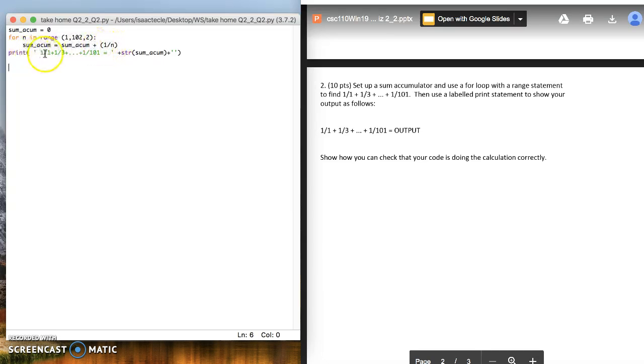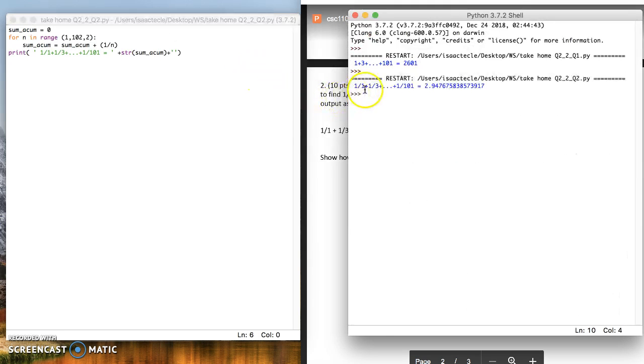Then I have print 1 over 1 plus 1 over 3 plus dot dot dot 1 over 101 equals string of sum accumulator, which makes this a string plus another string. And if we run this, we get 2.9476.